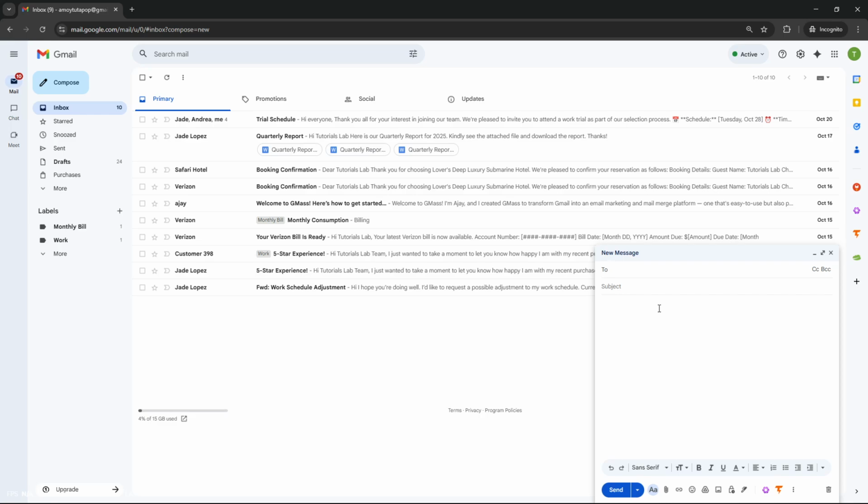For example, if you're texting a Verizon number, it might look like 123456789@vtext.com. Each carrier has its own gateway address, so make sure you're using the correct one for the recipient's phone carrier. Next, click into the message body and type your text message.